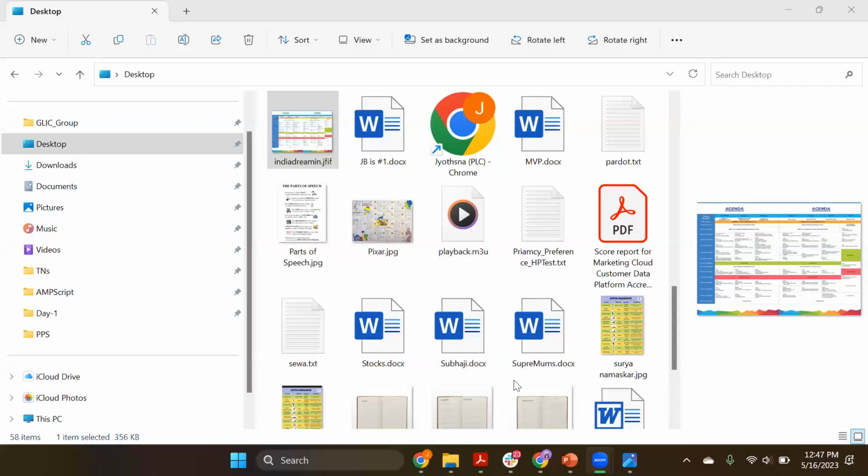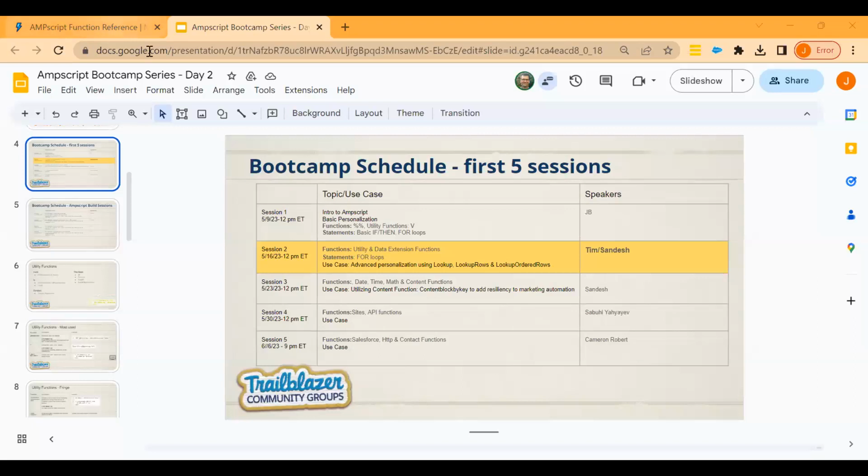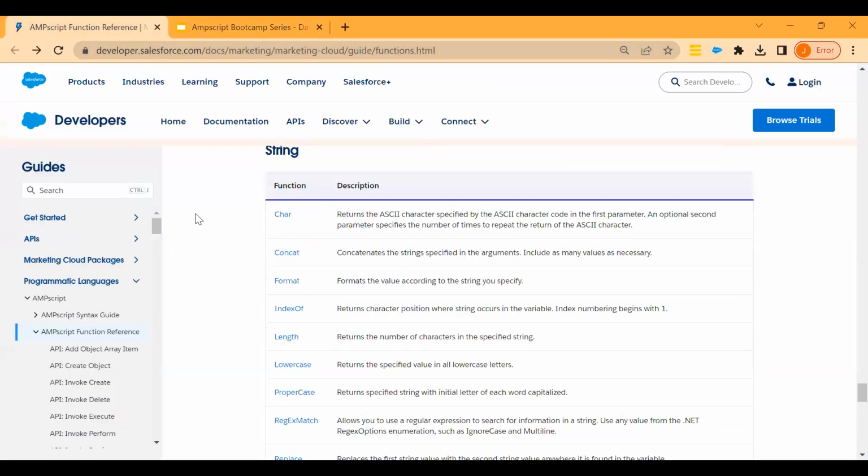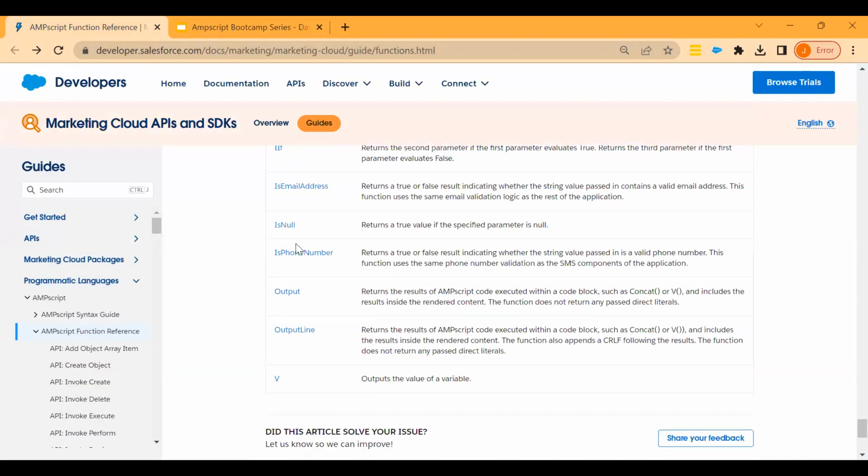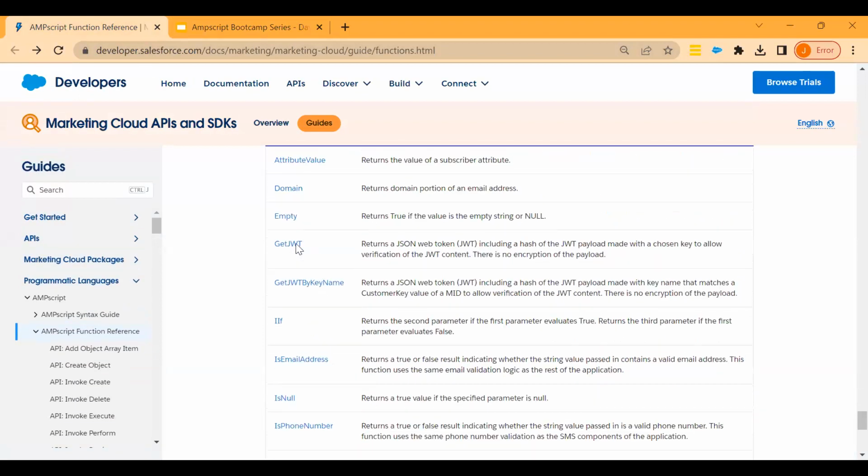So Tim has shown here the references from the AMPScript guide. The AMPScript guide requires a purchase. So if you do not have a license already for the AMPScript guide, you can purchase it if you have the budget. But if you are not planning on purchasing it, you can find this on the function reference as well. As I have put in the chat, this is the reference document for all the functions. Tim has demonstrated today all these utility functions and the data extension functions.